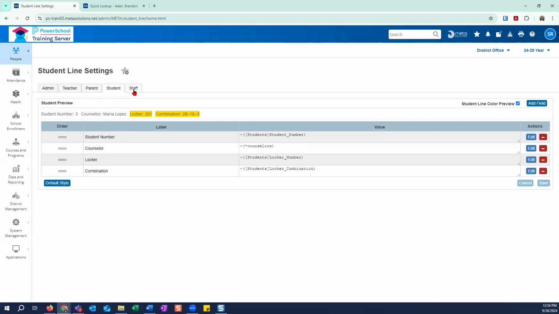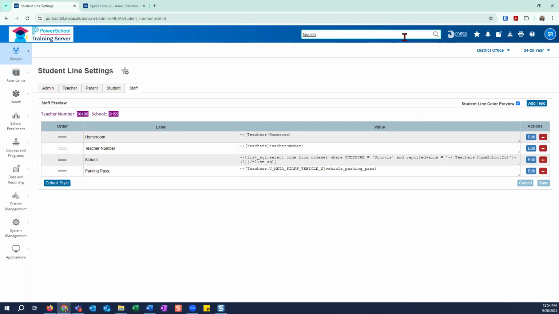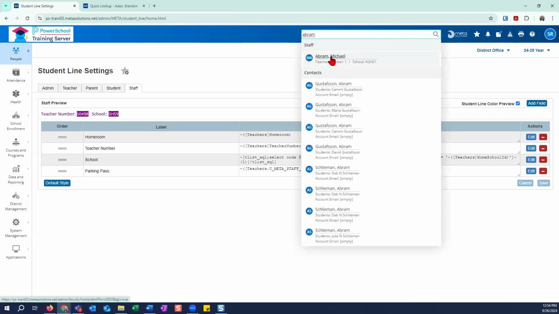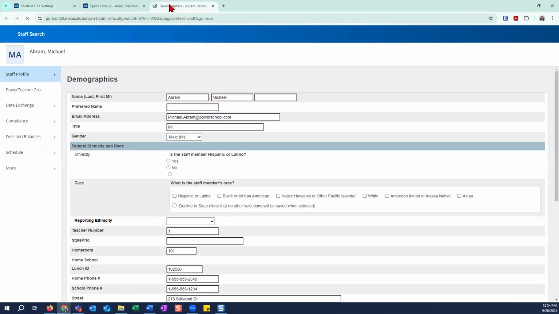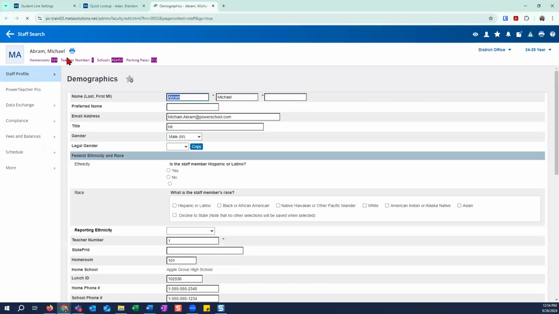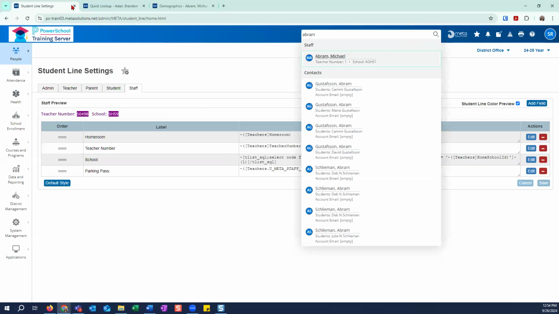The staff tab, this is in the admin portal, what the staff page would look like. So if we pull up a staff member, let's pull one up so we can take a look at what that line looks like. In the admin portal on the staff page, so this is the staff line in the admin portal, you can customize that as well with whatever information you want to display, as well as formatting it how you would like it to look.